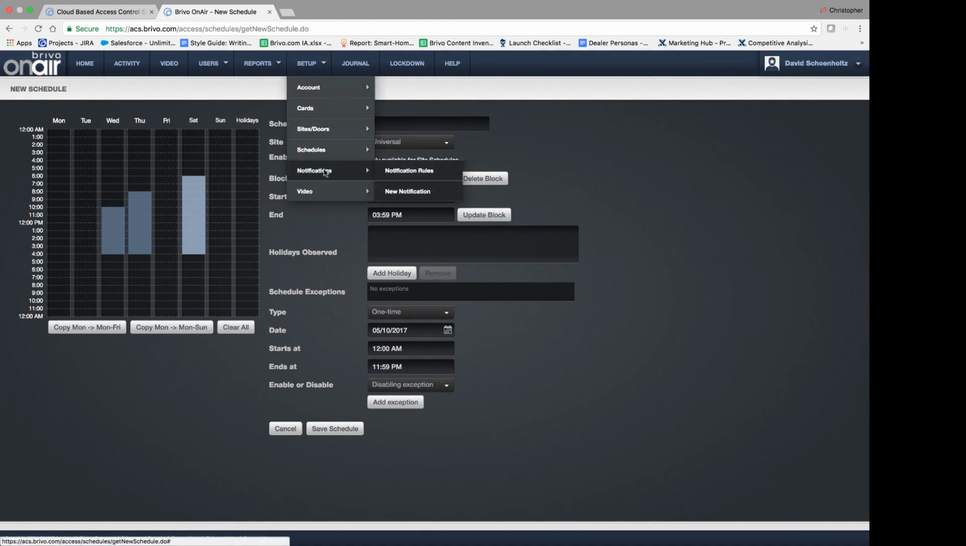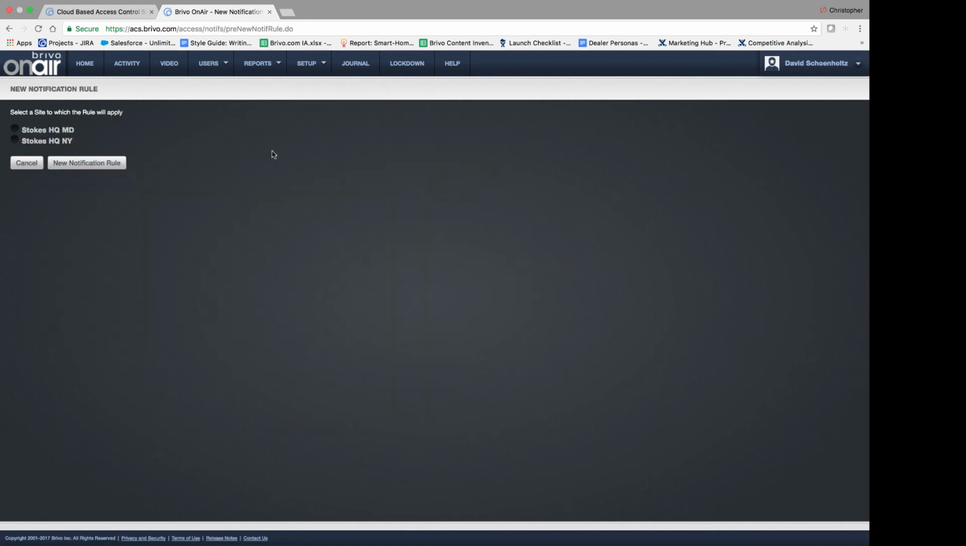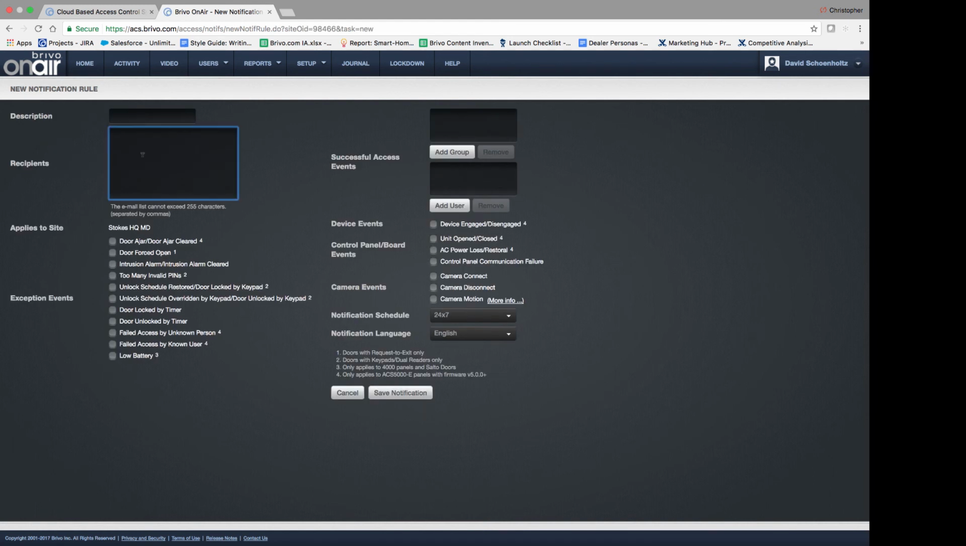One more thing under Setup is Notifications. You can always create a new notification to let you know that there has been an event that you want to be aware of. You can have that notification either sent via text message or email, and you choose which event you want to be informed about. You can have different people notified about different events if you choose, and you can have several people notified about the same event if you prefer.